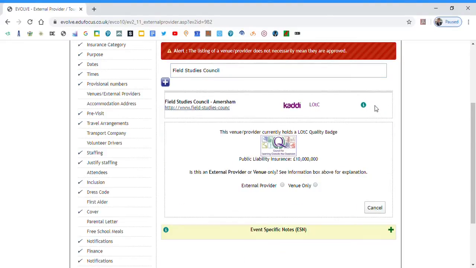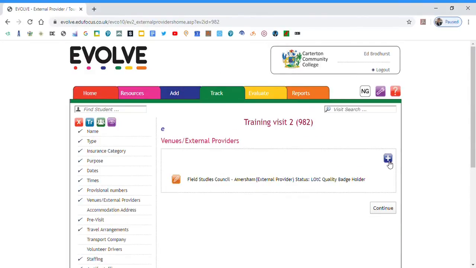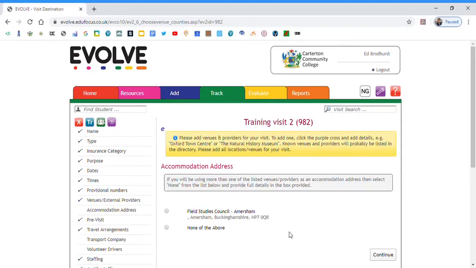I'm going to select that's where I'm staying. And I'm going to say yes, it's an external provider, not just a venue. They are providing services. I'm going to click add. That adds it to my application. I could click the plus and add another approved provider that pre-exists on the system, or I can add one that hasn't existed before and add that to the database. But for now, that's my external providers completed, so I click continue. Now it's asking me for the address. Because I've selected a pre-existing provider, the address is there, so I'm going to click continue, but again, you could click none of the above and add your own address that you're going to be staying at.